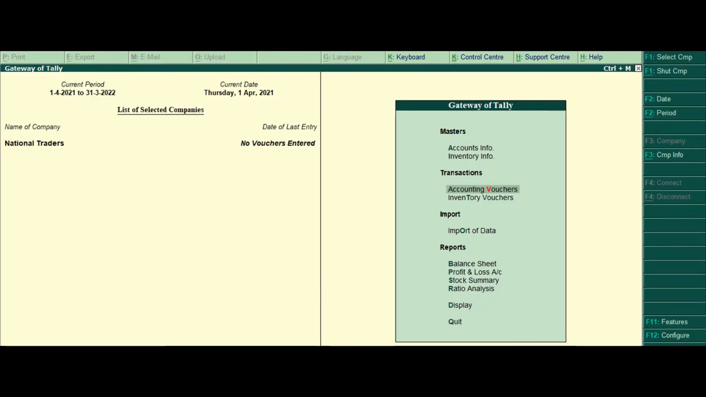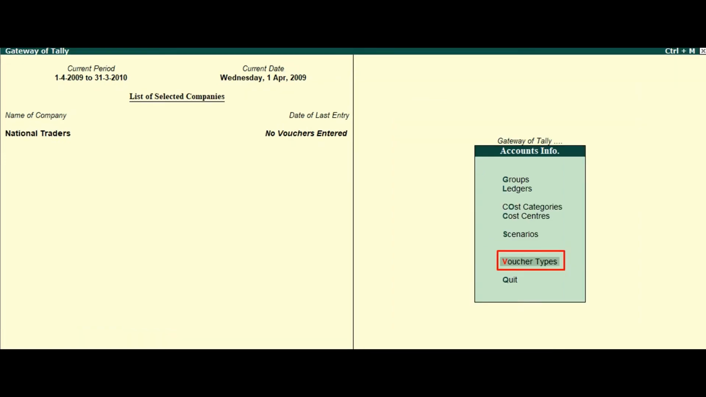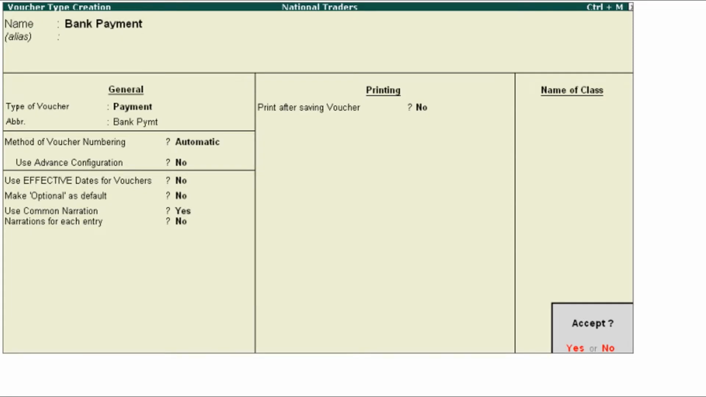Go to the Gateway of Tally, select Accounts Info, select Voucher Types, then Create. Enter in the name section as bank payment. Select payment under type of voucher. Specify the default Tally.erp9 voucher whose functions the new voucher should copy.